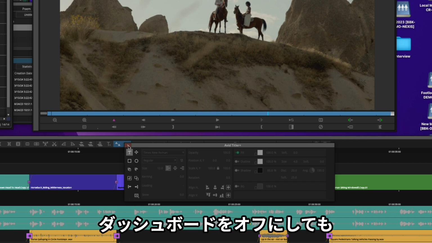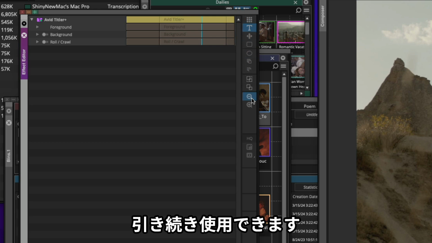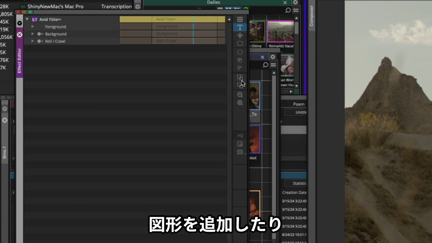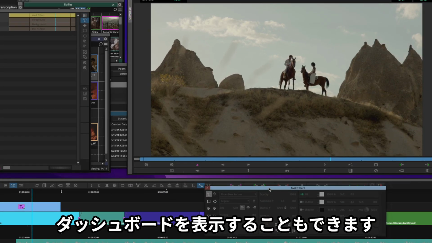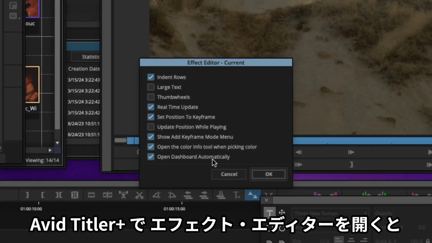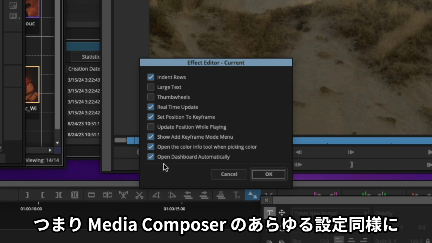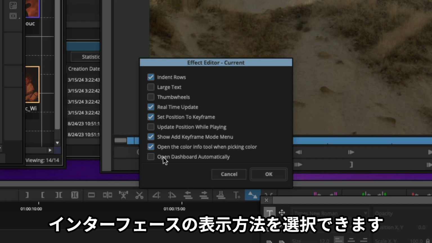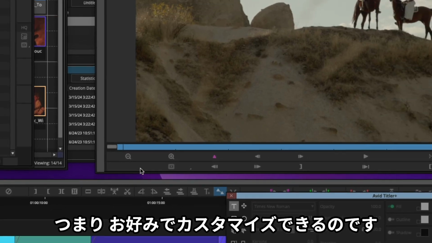I do want to mention that if you turn off the dashboard, those tools are still available now in the effect editor. So I could type, I could move, I could add shapes, or I could select up here to choose to bring back the dashboard. And in the settings menu under the effects editor, there's the option to open the dashboard automatically when you open up the effect editor with the Avid Titler Plus. So just like practically any setting in Media Composer, you can choose how you want to have the interface react. So you can open up the dashboard automatically if you want or not. Totally up to you. Customize it any way you'd like.